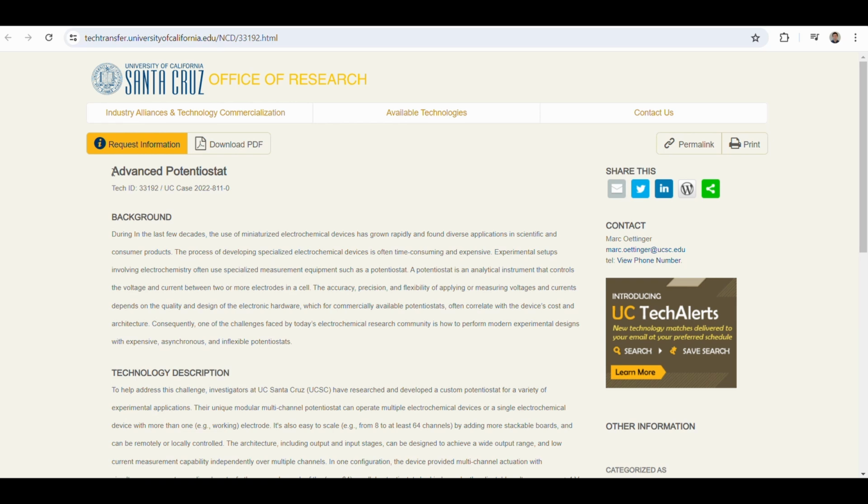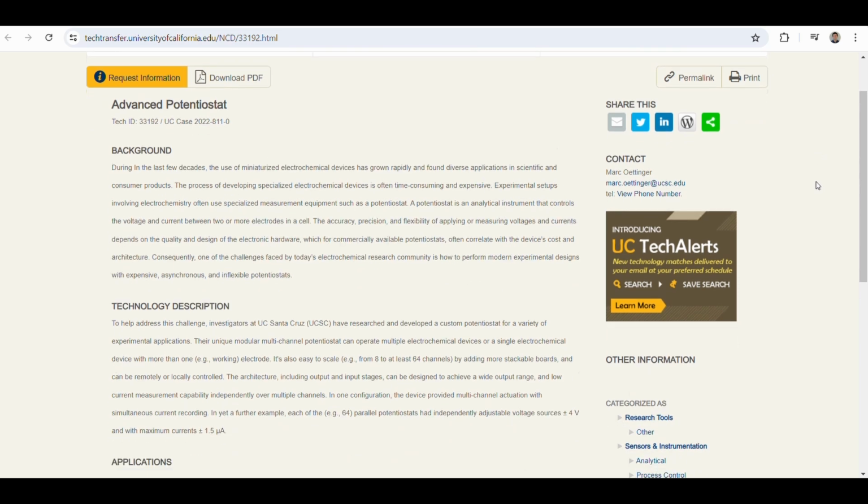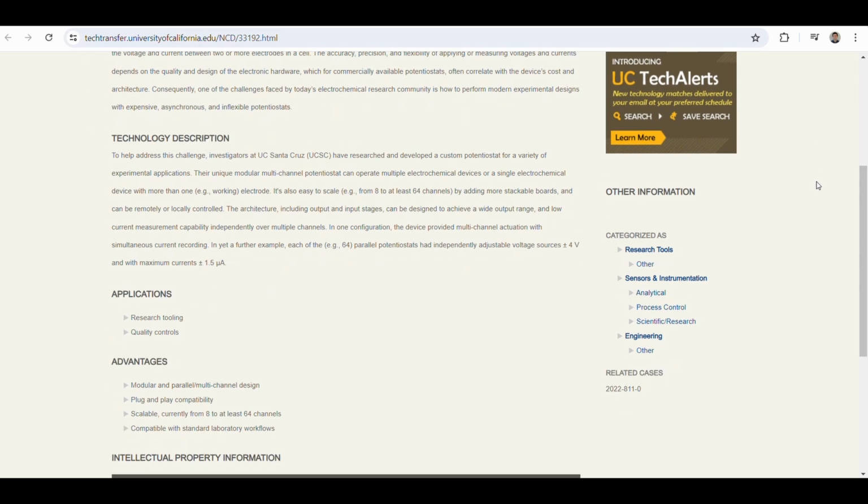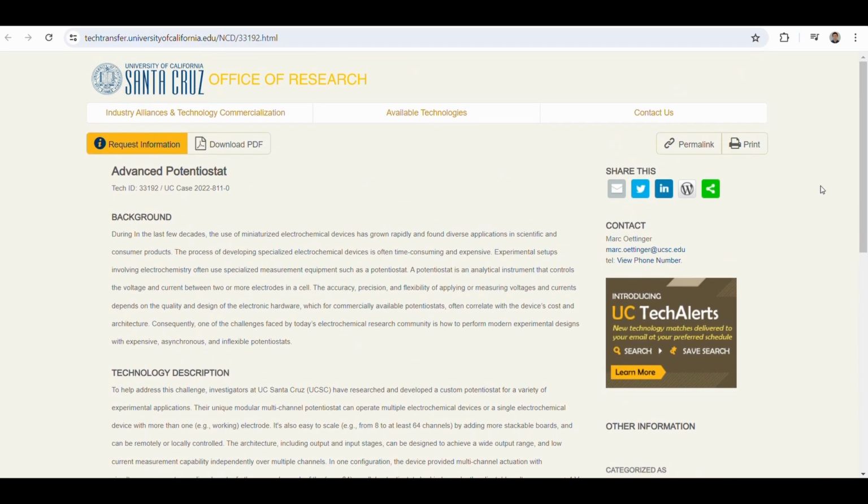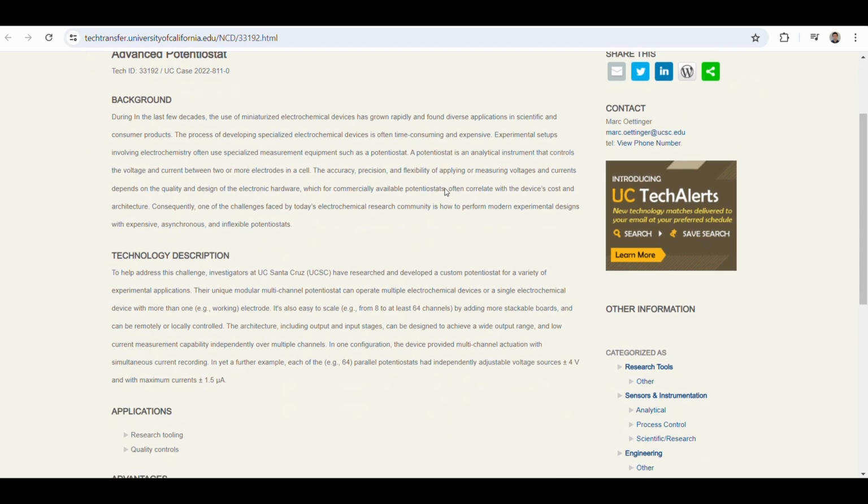So in this case, it's for a technology for an advanced potentiostat, which for those of you who don't know what a potentiostat is, I'll call it a fancy electrochemical sensing tool. So basically, it's used in a lot of research, but also it happens to be the basis of a technology that I was working on for a number of years. And I think this exact thing would have actually solved one of the major problems that we had with it. So it has multiple channels.